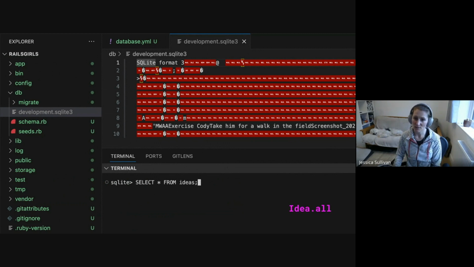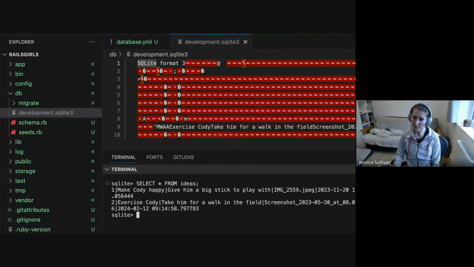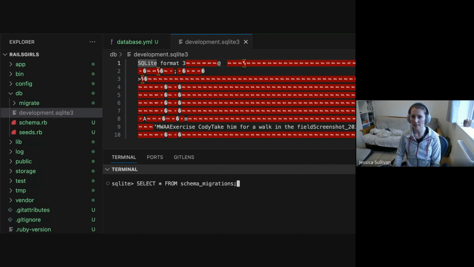She reflects that if she was in the Rails console, Active Record would enable her to write Idea.all. Way nicer. Yep, those are the names of her ideas, but the formatting isn't great. Satisfied, Zoe moves on to investigate what's in the schema migrations table.